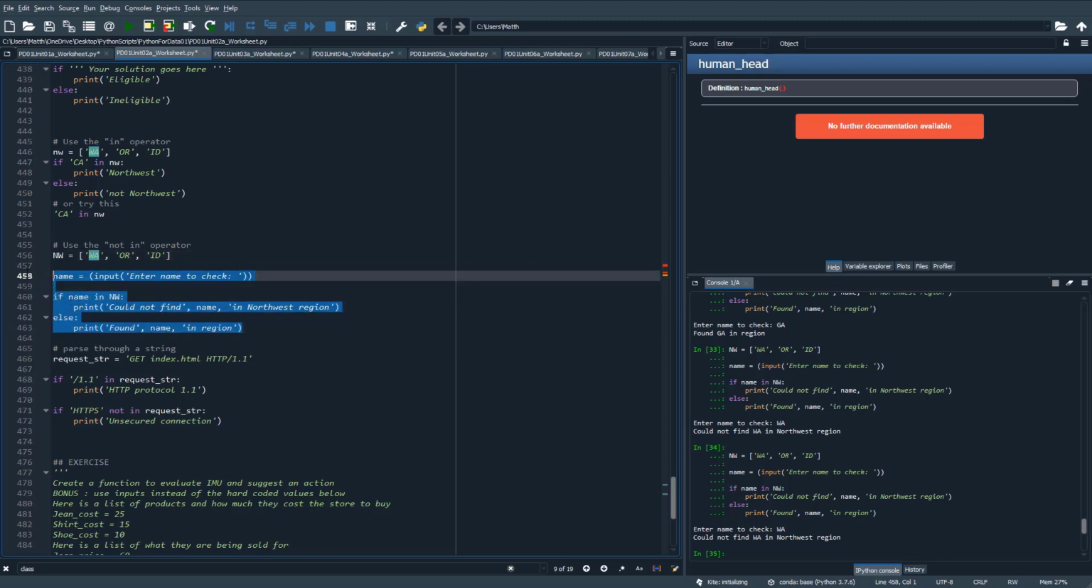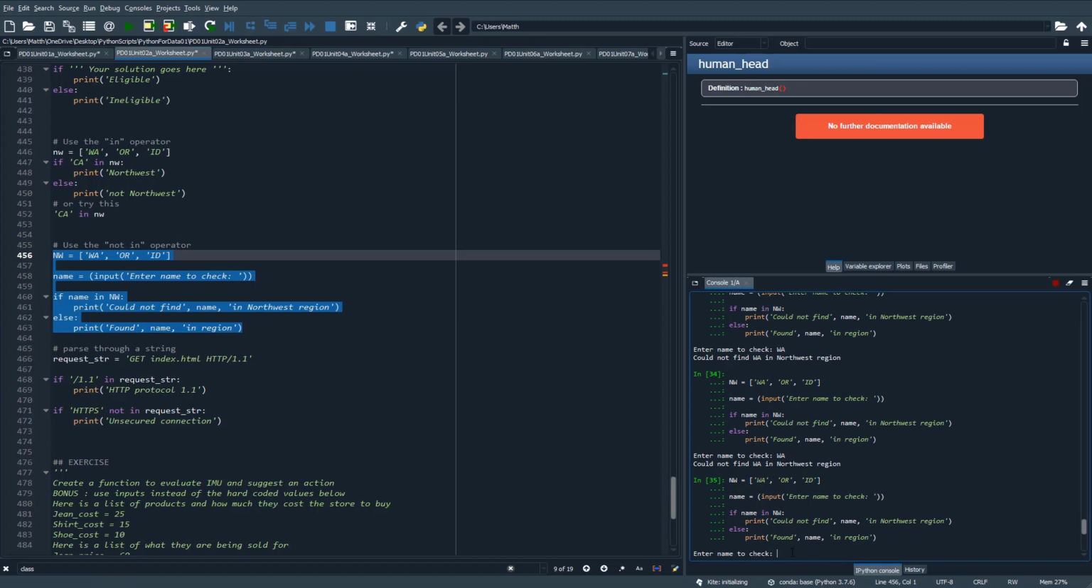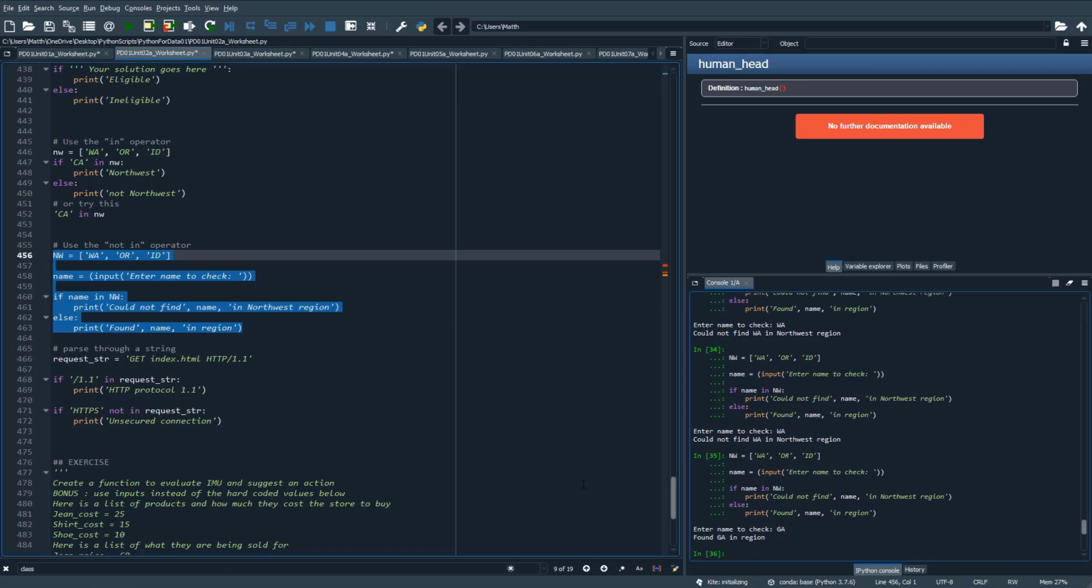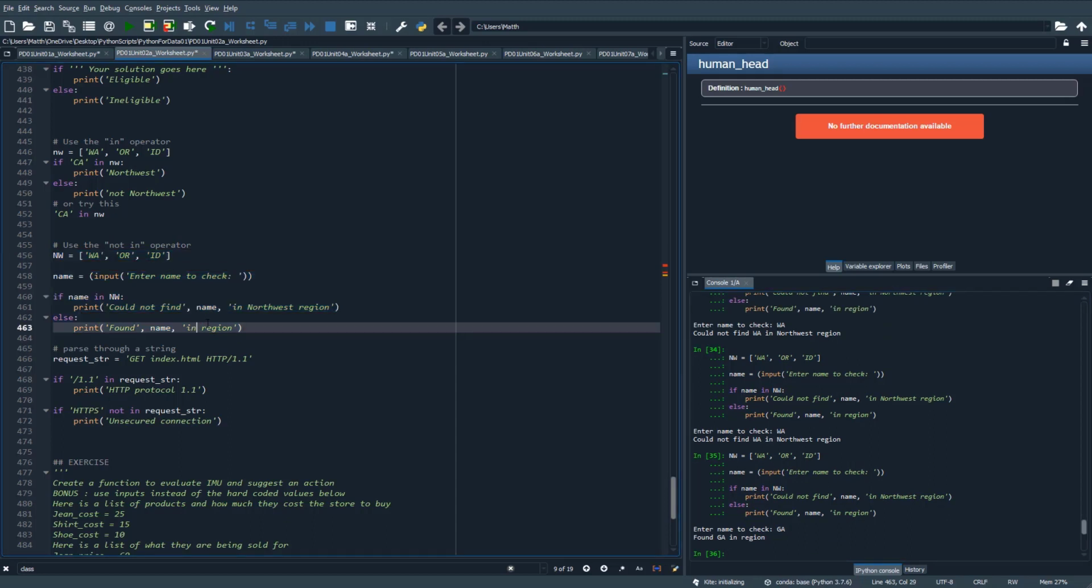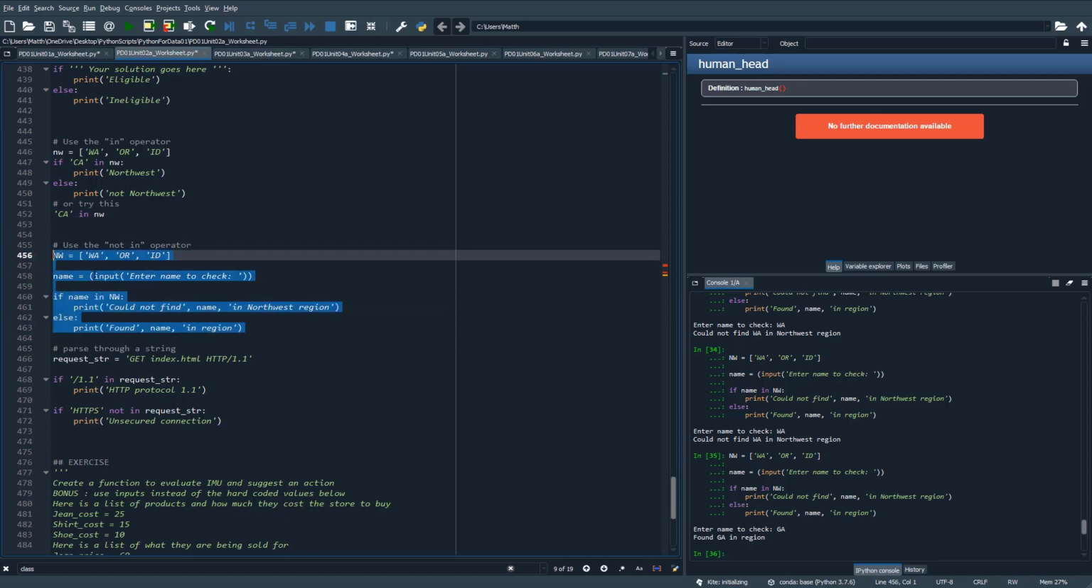Well, let's try it a different way. And if we put in Georgia, it says found GA in region. And probably this should say something like Northwest region. So the exercise is, hey, fix the code. Essentially, I forgot to put an exercise here, but that's what this is, an exercise for you to get familiar with fixing other people's code. So you can pause the video and work on that now.